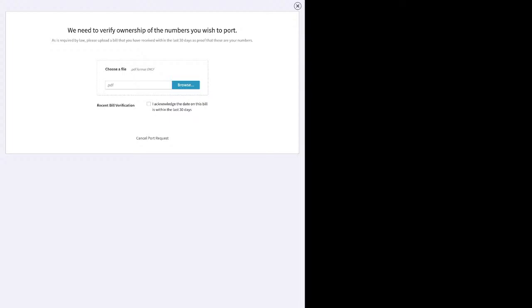It will ask you for the BTN, which is the billing telephone number. So if you're only porting the one number, the BTN is that phone number. If you're porting multiple phone numbers, you probably want to double check that with your current carrier to make sure you have the right information. It then gives you a chance to download a blank letter of agency, or LOA, as well as to upload a completed and signed LOA.